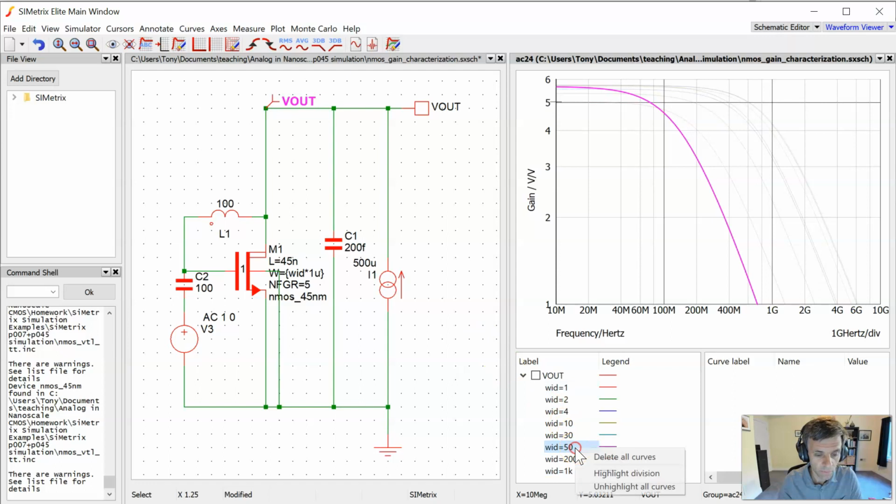So somewhere in between, we maximize everything here. Here we've got the maximum bandwidth and maximum DC gain for this particular case.